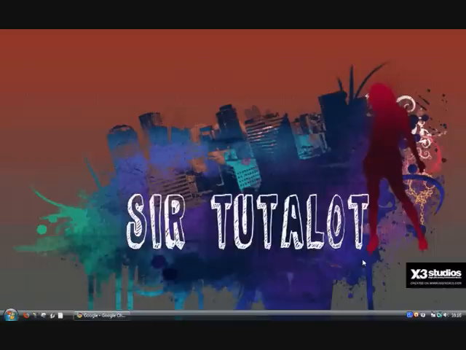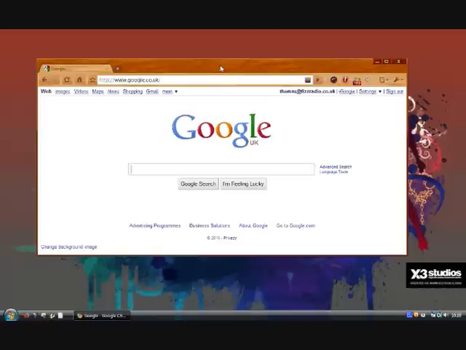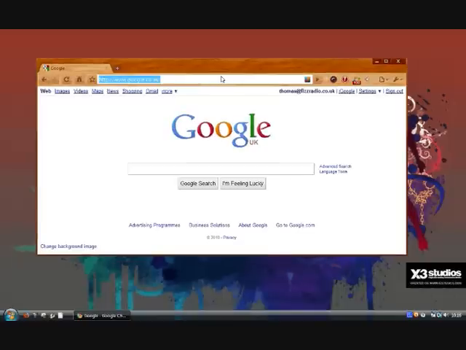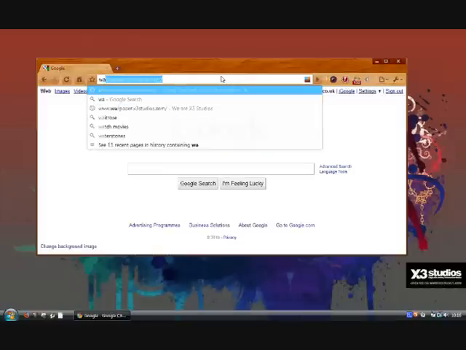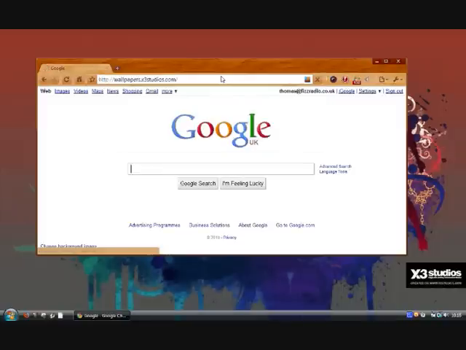So what I'm going to do now is go down to Google Chrome, that's my browser, my choice. You can do whatever you want. As you notice, this is Macintosh Tutorials, which is obviously for Macs. I'm obviously doing it from a Vista, but it doesn't matter because any computer can have any type of background. So we're just going to type in wallpapers.x3studios.com, and this will take us down to the main website where you can create your wallpaper.